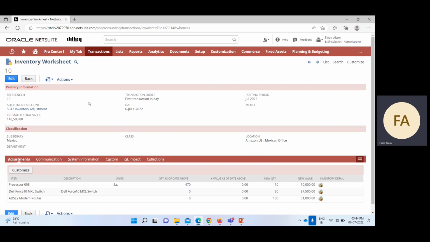Under the inventory worksheets, we can enter hundreds or thousands of records for adjusting inventory at a time. It is a kind of mass adjustment. By providing subsidiary and location, we can adjust the inventory as per our requirement under the inventory worksheet. And if we talk about the inventory adjustment form, this form is used for adjusting inventory for serial and lot numbered items. There we have to mention the subsidiary and location, and we also have to select the items that we want to make the adjustment for. So in this manner, we can have our inventory adjusted.